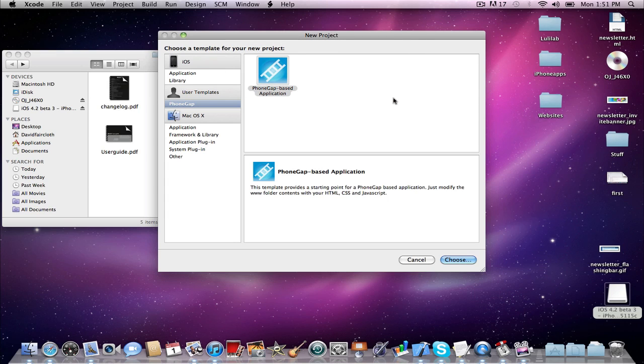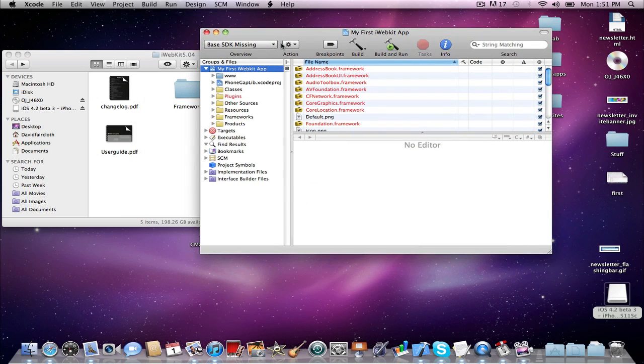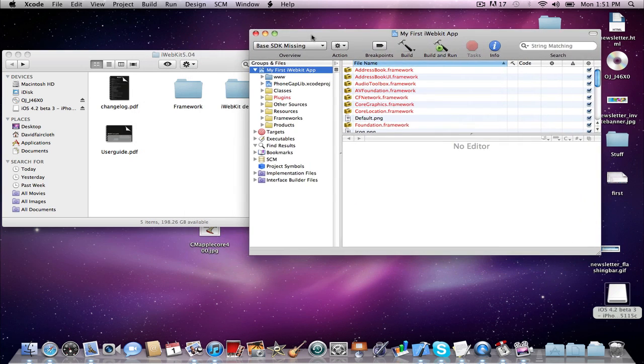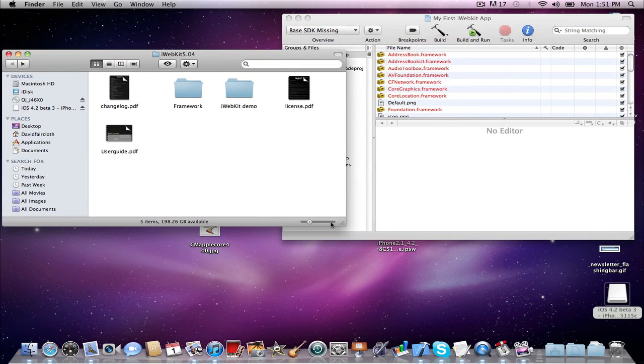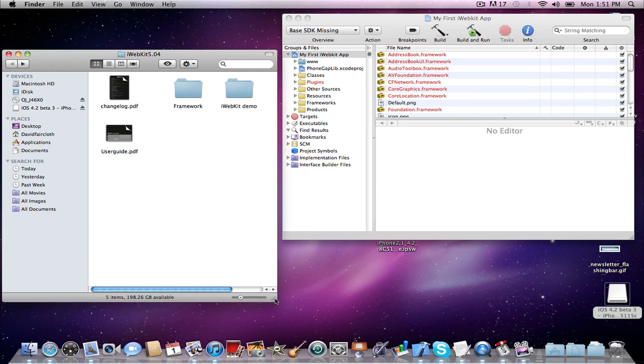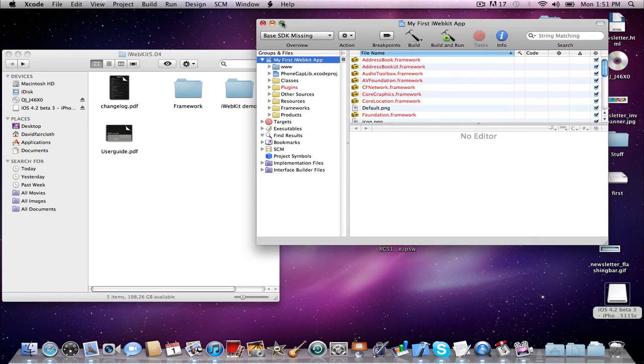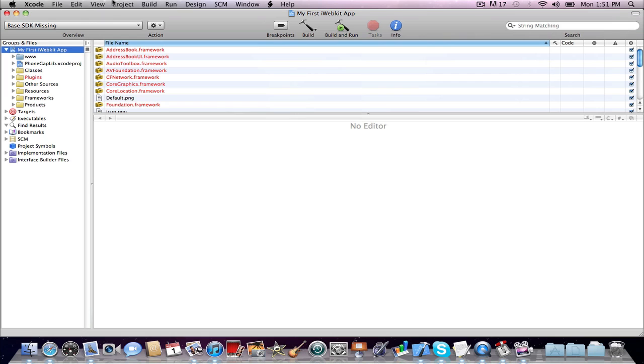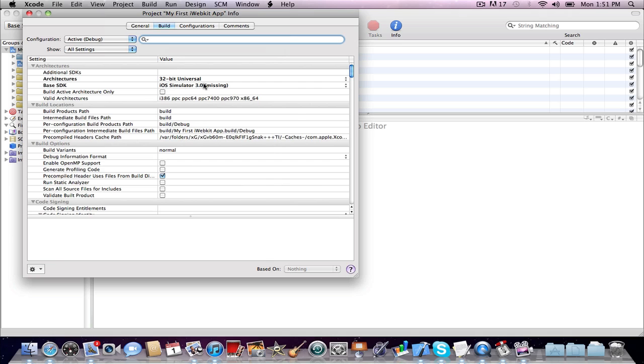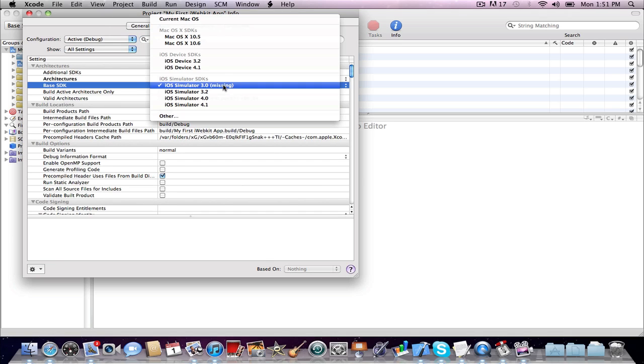Save. That's saved in documents. It's going to go ahead and open it up. It may say base SDK missing. A lot of people have trouble with this. So I'm going to go ahead and show you how to fix the base SDK missing. You're going to go and click here, go to project settings. You can then change the base SDK.